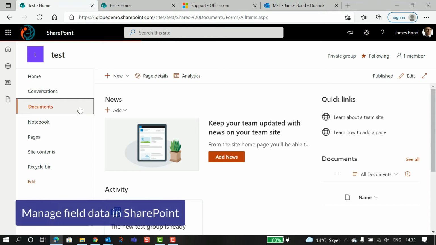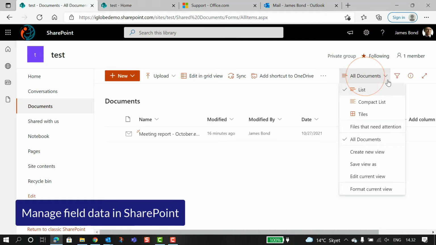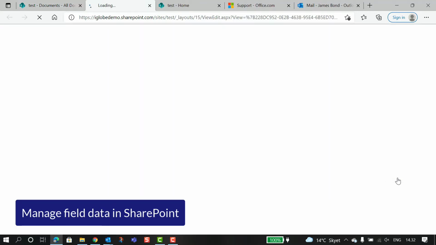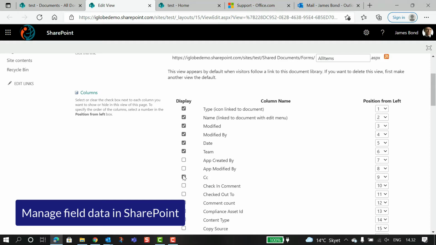You can always manage field data on SharePoint referring to metadata by opening a SharePoint site and choosing a folder. When you click on the All Documents curtain, select Edit Current View and tick the columns you want to keep.